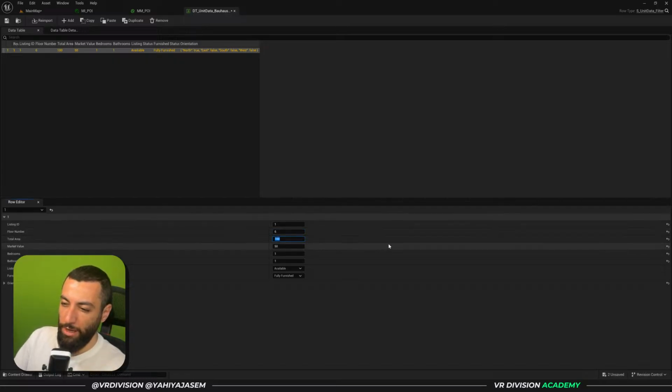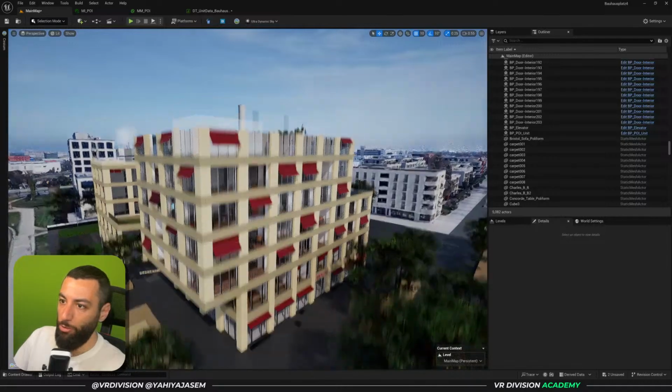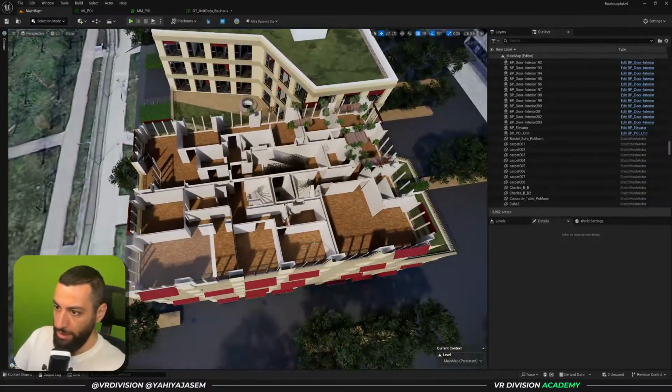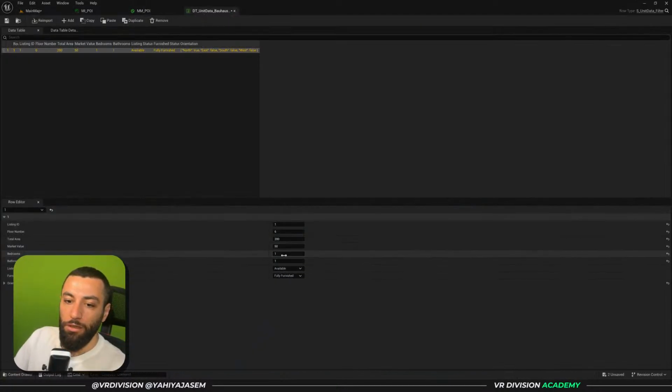The total area I cannot remember, but let's say 200 or 150, whatever. Market value doesn't matter. Bedrooms, how many bedrooms do we have here? Do I remember? Let's say we have 2. Okay, so let's say we have 2 bedrooms, 2 bathrooms, and it's unfurnished. The orientation, I'm gonna keep these for later. Let's save. And this is row name number 1.